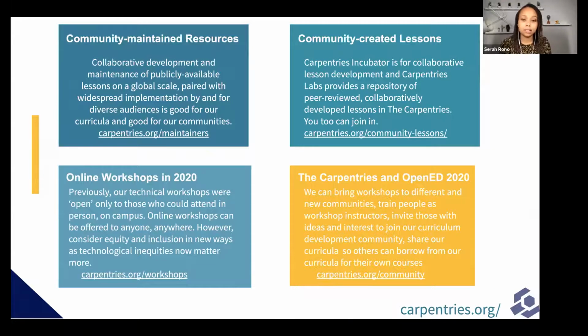Once COVID-19 hit, we had to think about ways to continue supporting our community members. And we started to think about online workshops, and we thought about what official recommendations we could offer so that people could continue learning and teaching, instructing Carpentries workshops around the world. So online workshops in the Carpentries can now be offered to anyone, anywhere. This has brought about new things. We've had to think about what equity and inclusion looks like, particularly because technological inequities now matter more and are at the forefront.